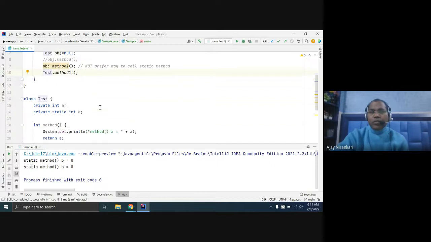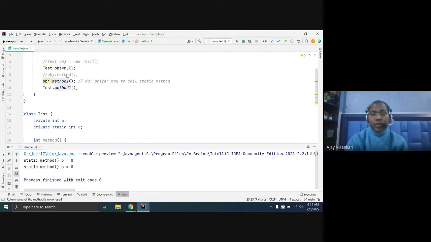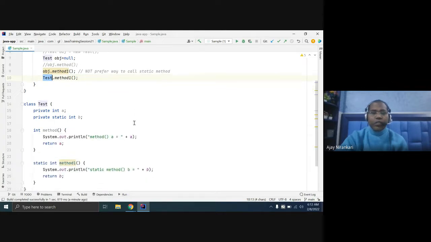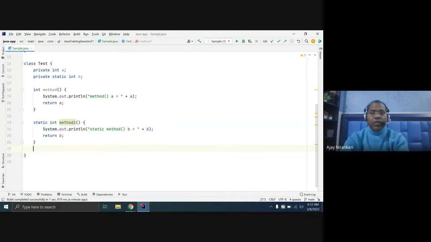So one thing to be clear: all static methods can be accessed or invoked from their class name. But there is one condition. Let's say you write another static method and change it here to private.